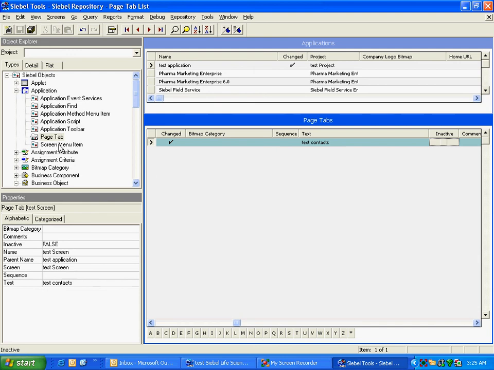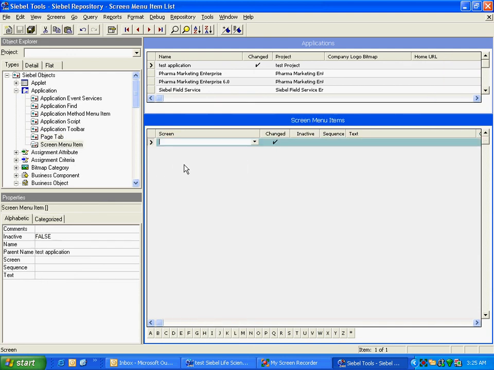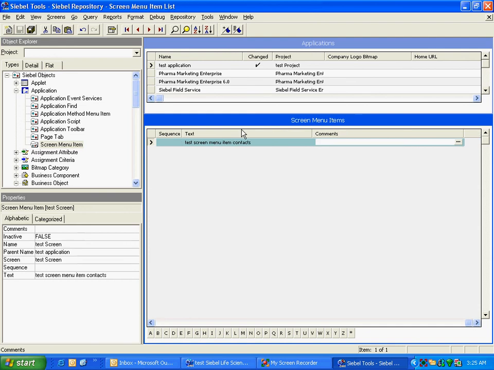Select screen. This is done, the text screen menu item. These are the ones I think for the screen. Yes, what is the name for this screen in the application? No, first pick the screen, then give this screen this name, it is saying I think. Test, that appears in the screen for the name, screen menu item contacts. Okay, now we have to compile it.